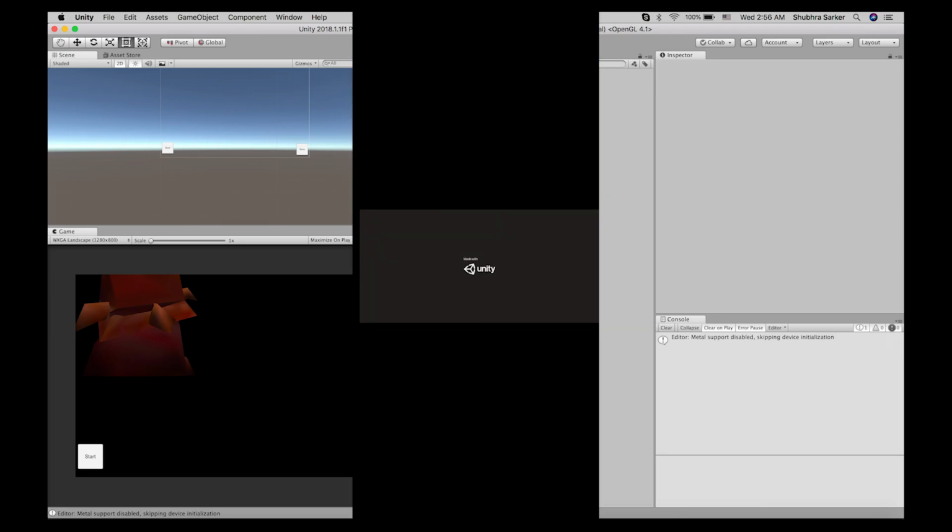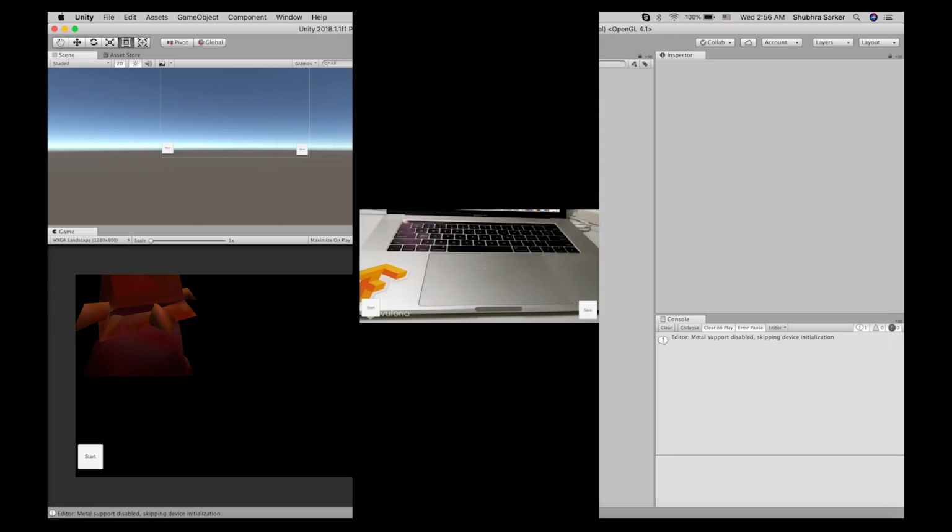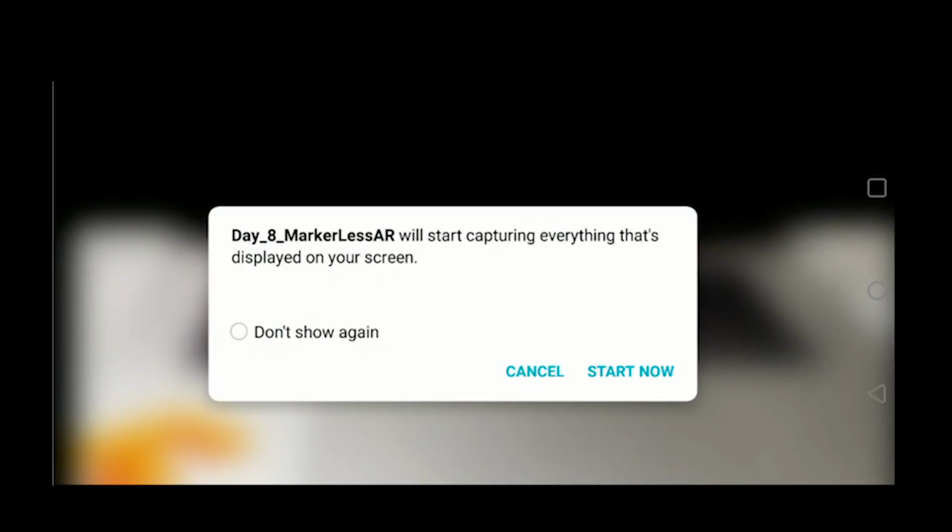Well, so this is the application. When you open the application and press the start recording button, it will ask for a permission. If you press start now, it will start recording. When you are done recording your video, simply press the stop or save button and it will save the video in the gallery folder.